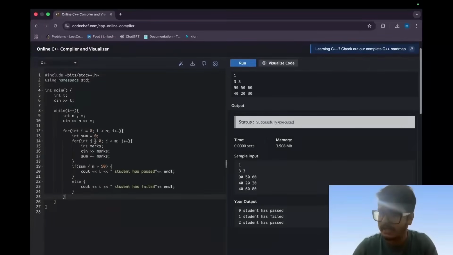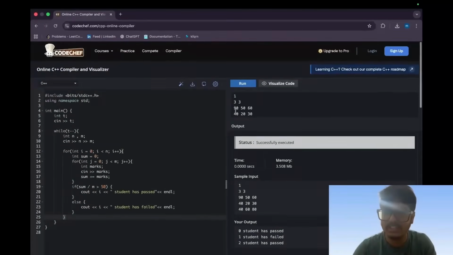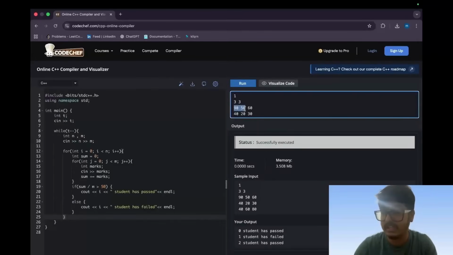Obviously, right? Here the first, if you calculate, this is 140, 140 plus 60 is 200, 200 by 3 is definitely greater than 50. Here if you calculate, this is 90, 90 by 3 is 30 only, so he has failed. Here you see 180, 180 by 3 is 60, which is greater than 50.